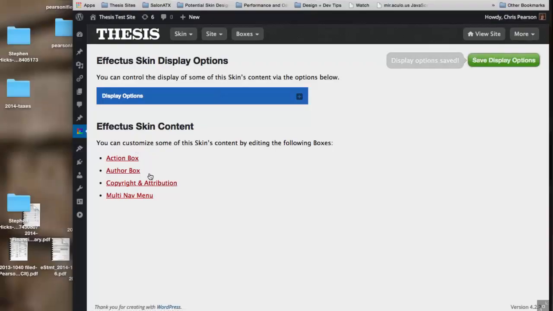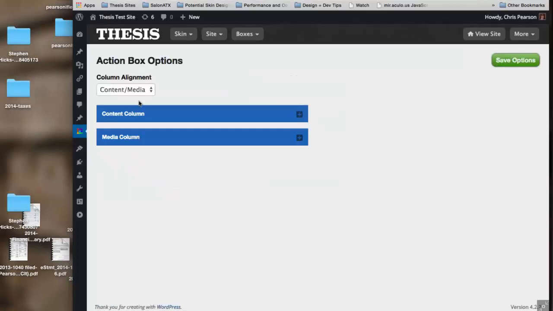And anything that is currently selected for display and appearing in your design, and that also has customizable options, is going to appear down in this list. This is really cool because you don't need to customize everything. You just need to customize the stuff that's customizable, such as the action box. In this case, we're going to take a look at that. And you'll see that we've got some very simple options.